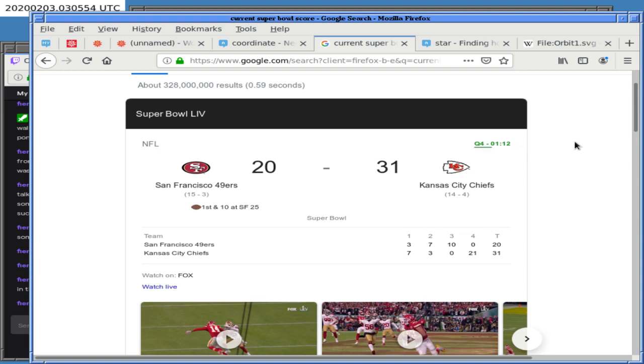At this point, I'm guessing if anyone's still betting on this game, you can get really good odds for the San Francisco 49ers winning, but they won't win, so you're not going to get any money out of it, just really good odds.